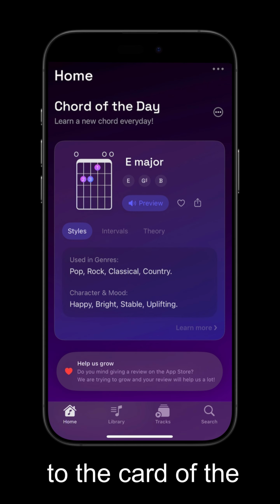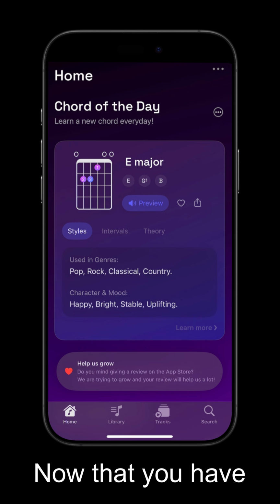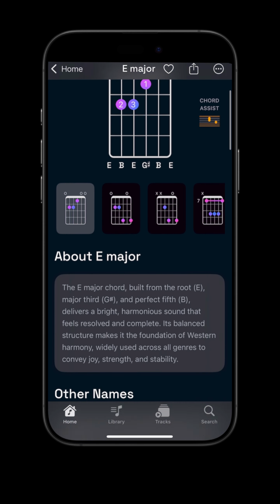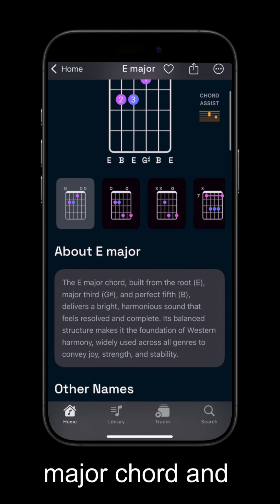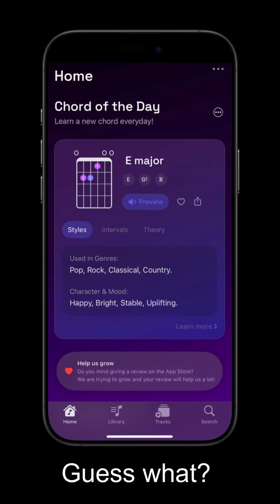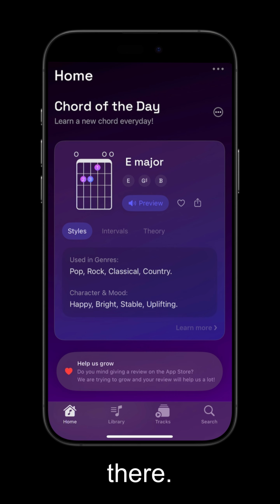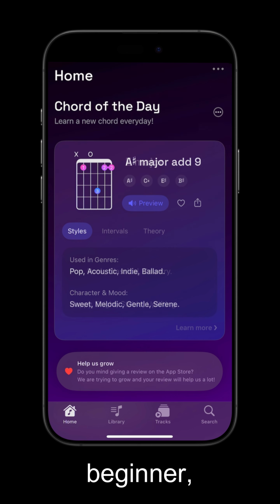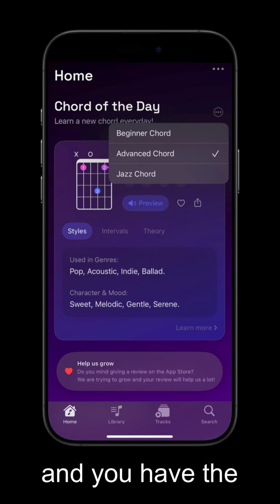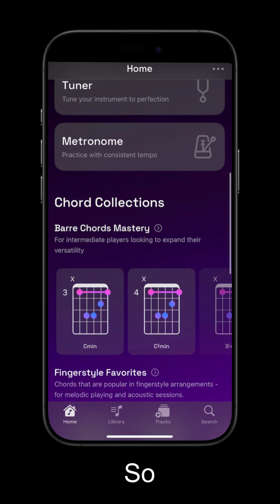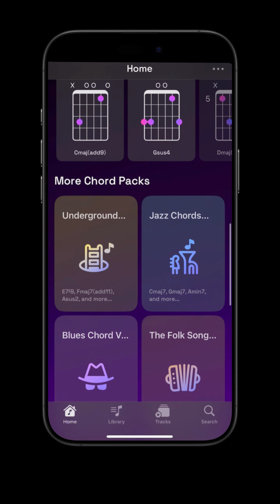And now we come to the chord of the day. Now that you have understood how to use the chord section, you can go inside, you can find the E major chord and other names, etc. We have backing tracks. Guess what? It just doesn't end there. The chord of the day has 3 options. You have the beginner, you have the advanced chord of the day, and you have the jazz chord of the day.